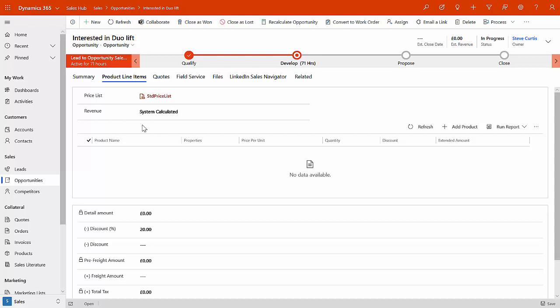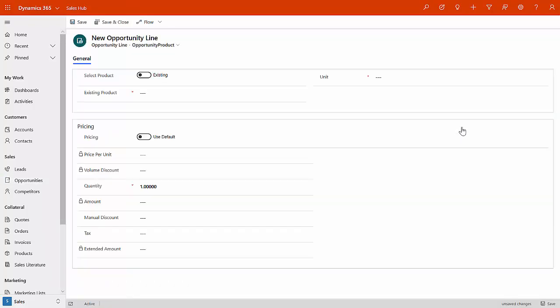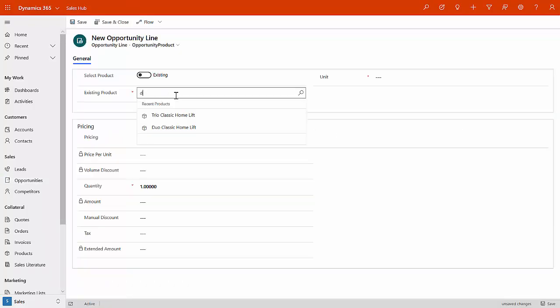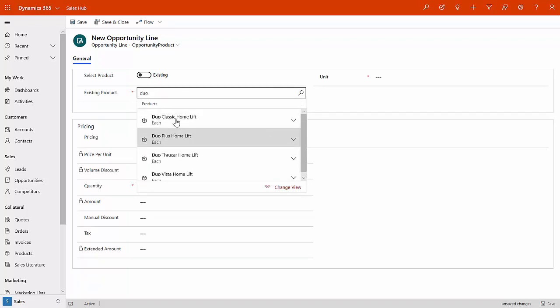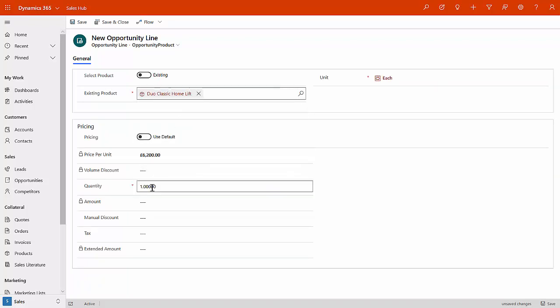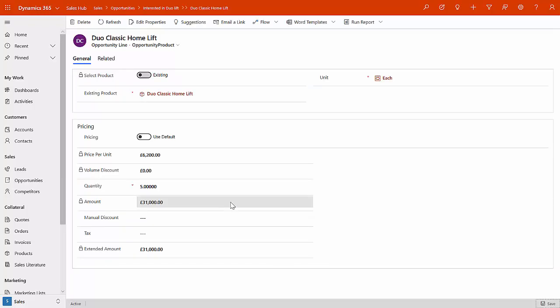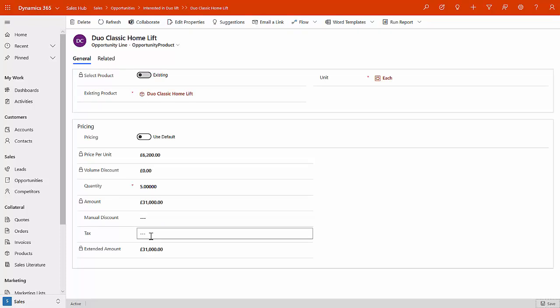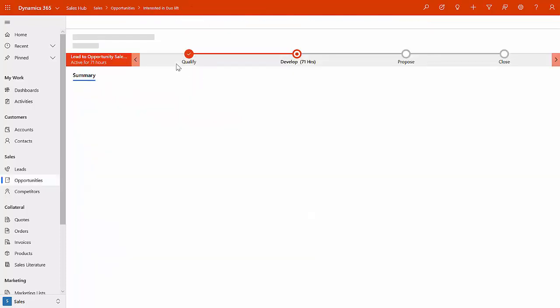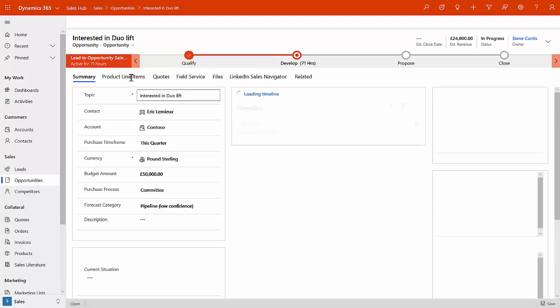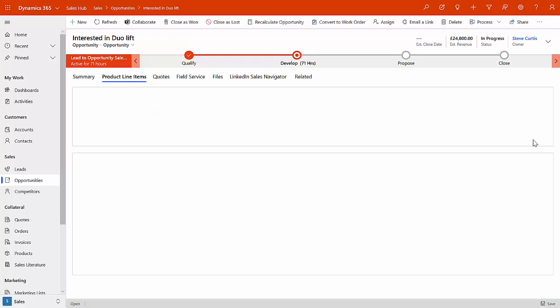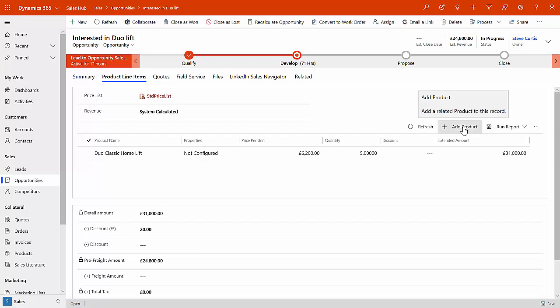So in this case, the revenue from this is going to be calculated off the product catalog, and we're going to add a number of products into here. So we'll start with some Duo lifts. We'll add some Duo Classic lifts, and we'll have 5 of those items, and we'll save that, and we'll work through this quite quickly. Now, you could do automatic calculations of tax on this based upon the price list that you're using, but in this case, we're just going to add in a couple of product line items quite quickly, and then build up the basis for what we want on the quote.